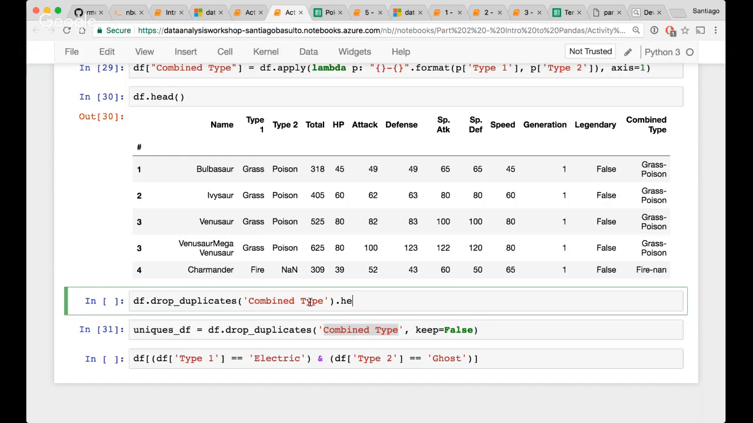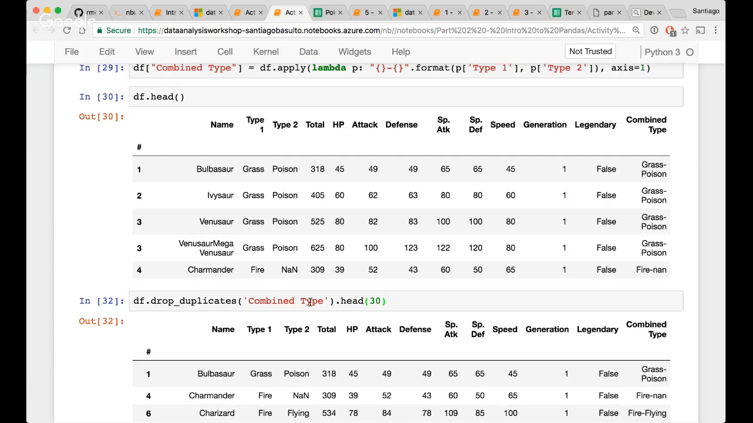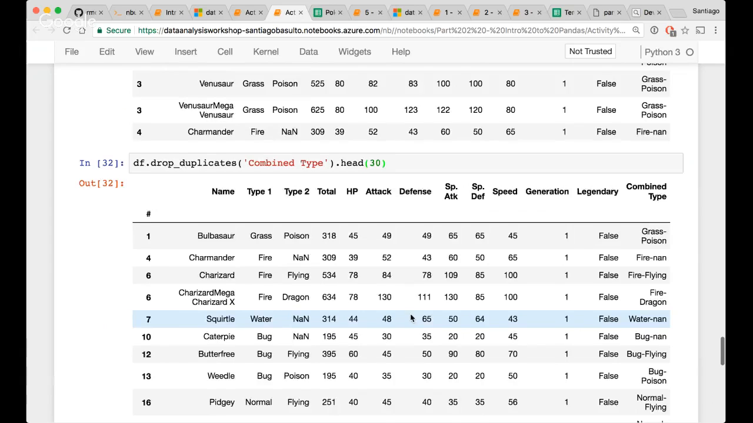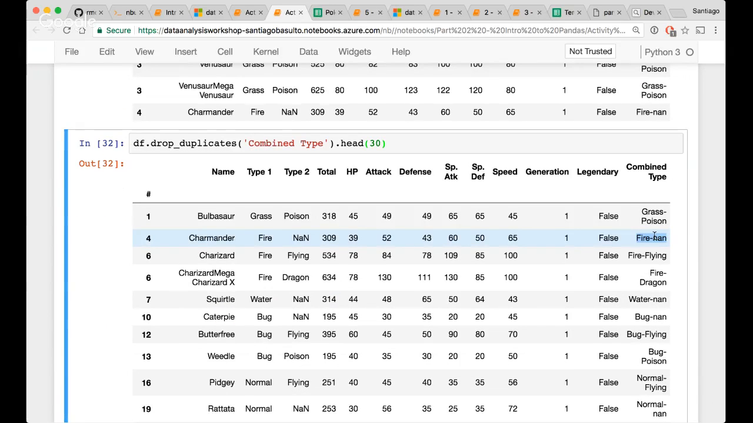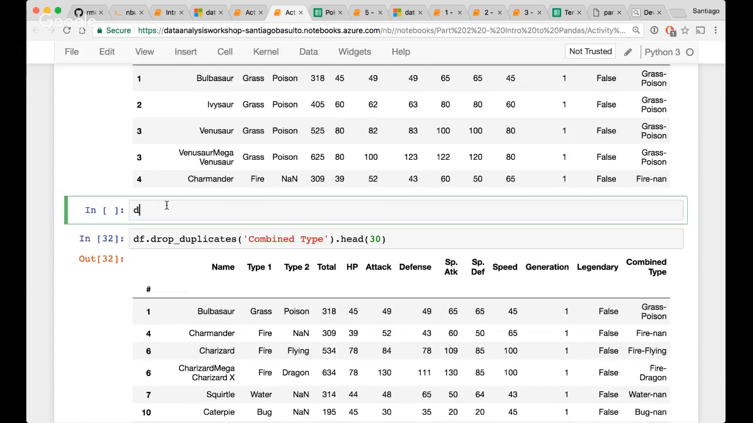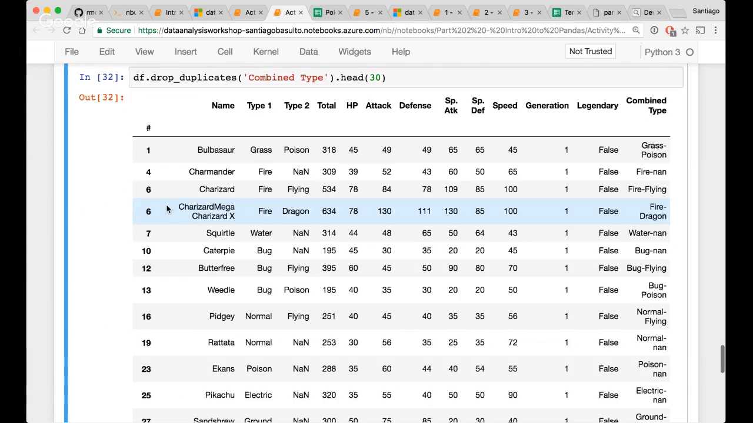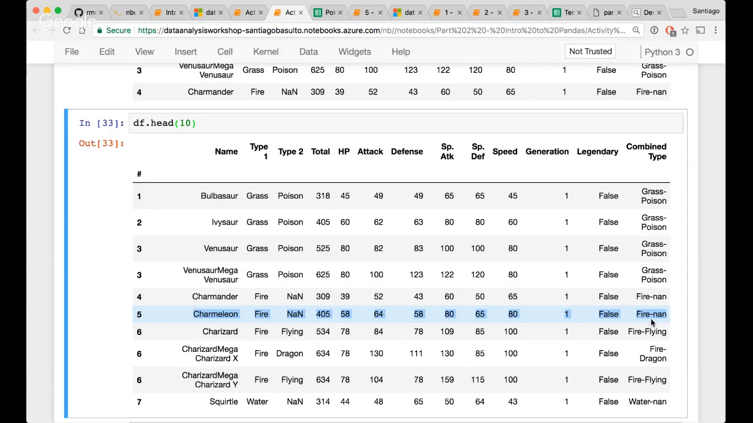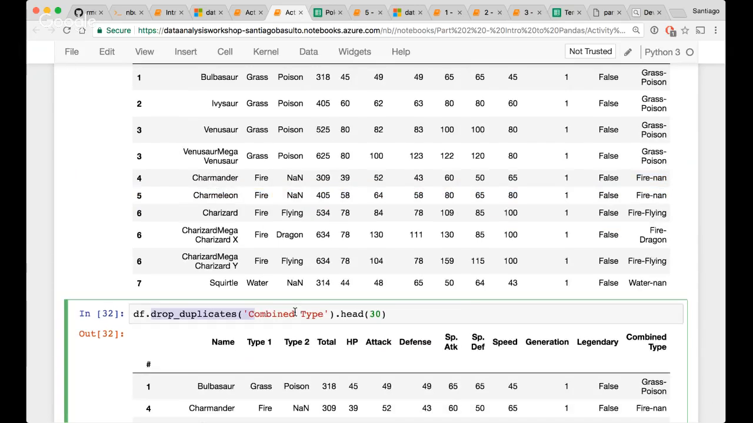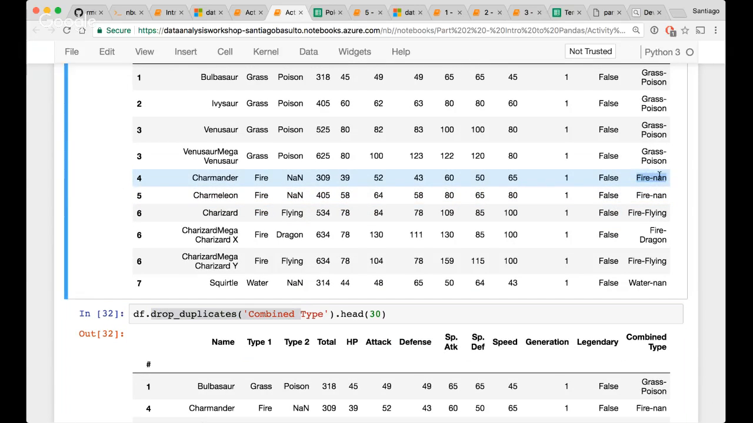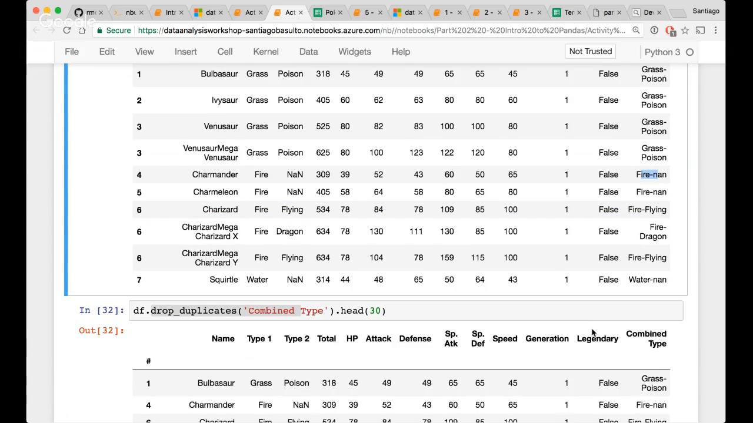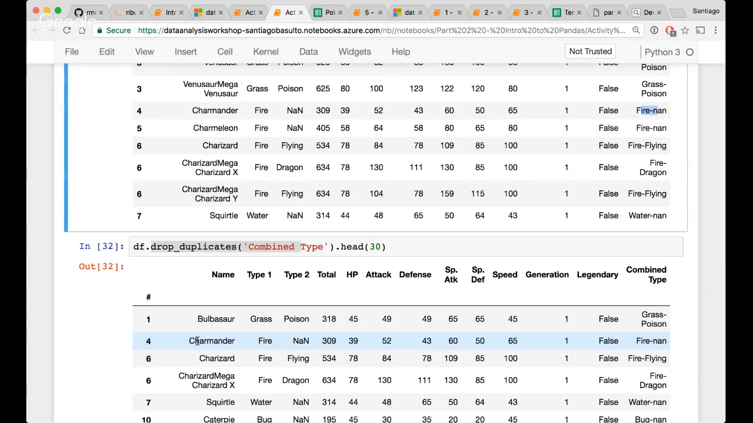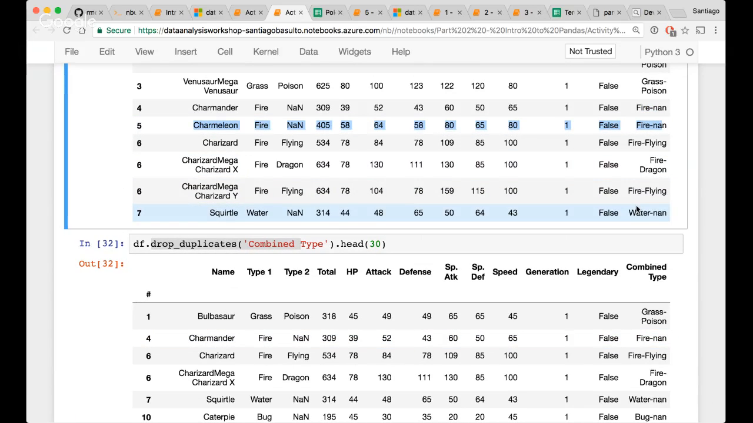Let me see if we can find anything interesting here. Fire, not a number. We have fire, yeah. So if I show you df.head 10, what we see is that Charmander and Charmeleon, sorry if I'm pronouncing this wrong, are repeated. By default, if you do drop duplicates, it's going to keep the first occurrence, but all the other ones after the first occurrence will be dropped. So you will see here Charmander is right here, but repeated ones after that, which don't have to be consecutive, they can be in any order, will be dropped.